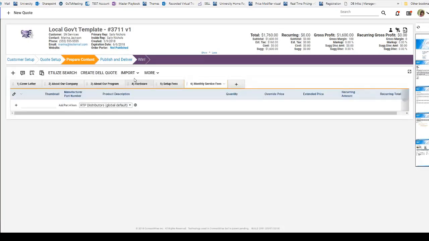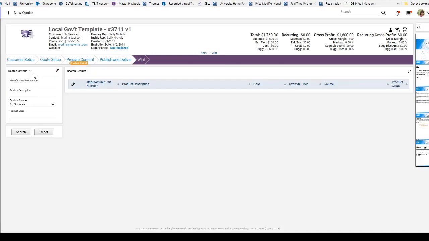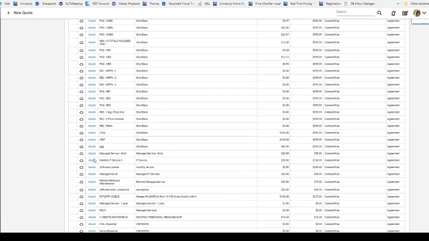This one I'm also going to pre-populate. So I'm going to pre-populate from my product search from the CRM, and I'm going to look for a couple of agreement items. And let's do, I'll just attach a couple of items just so you can get the feel for this.